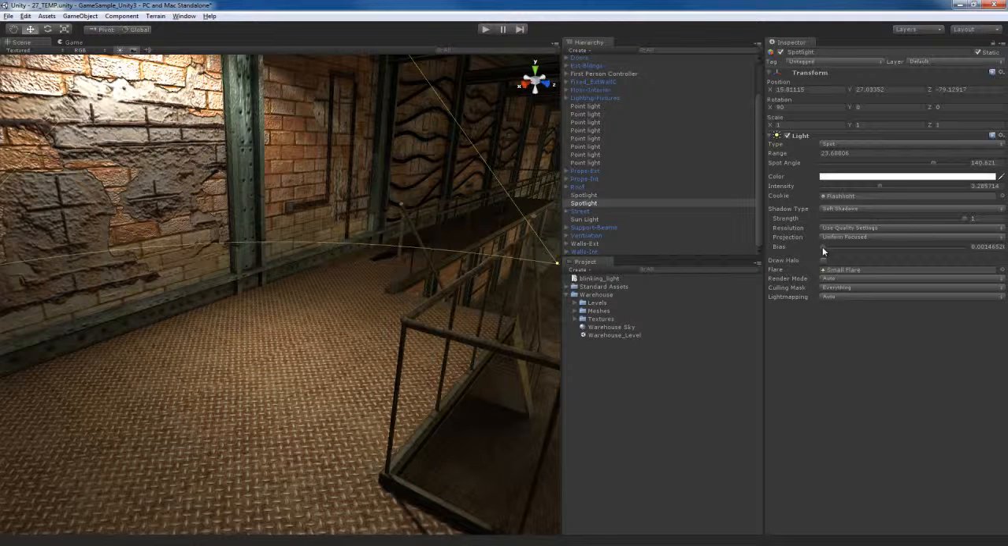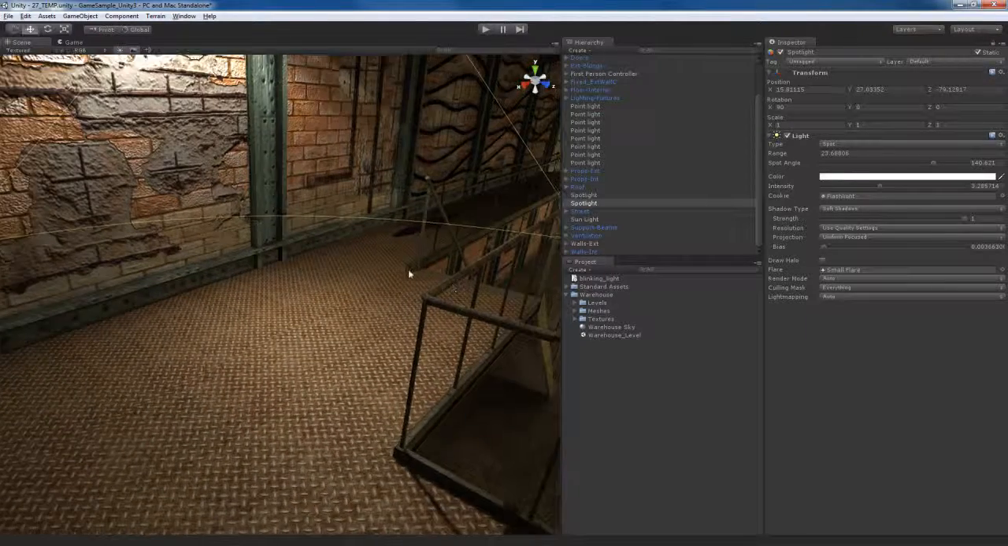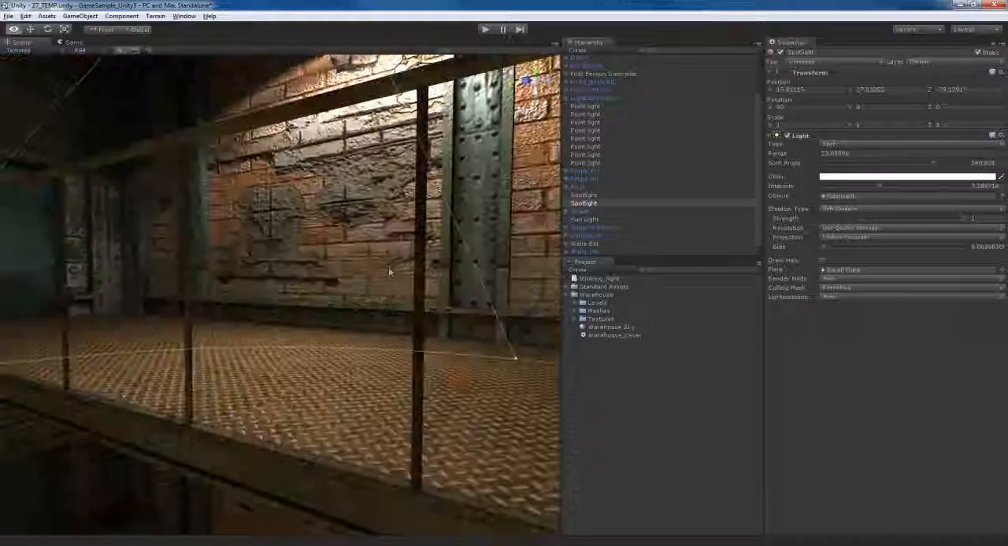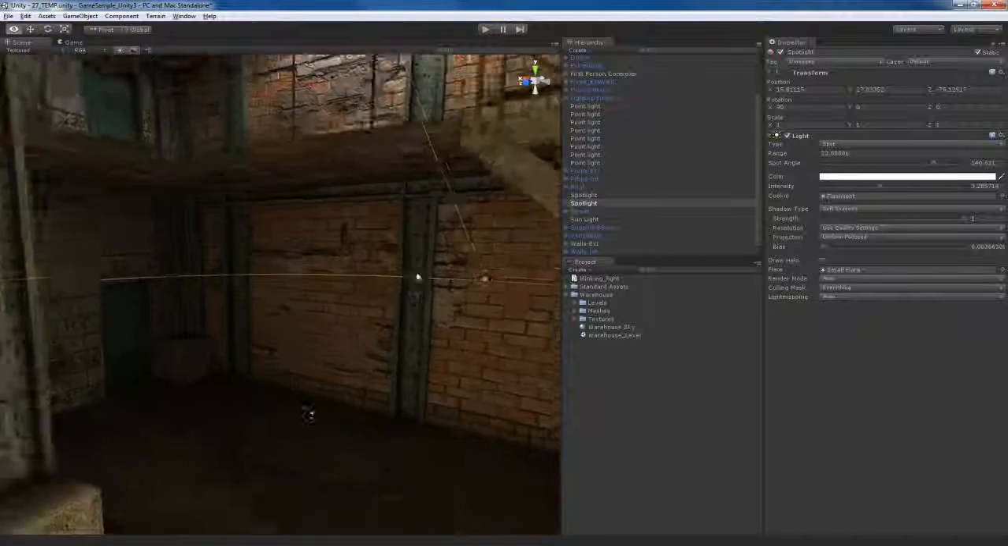Just tune up the bias a little bit. As long as it's not 0, it should be okay. And now as I look around, that problem is gone. And if I look underneath the catwalk, I no longer have that nasty light bleeding.